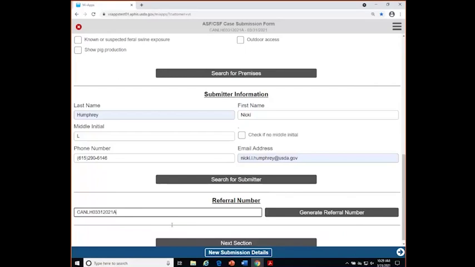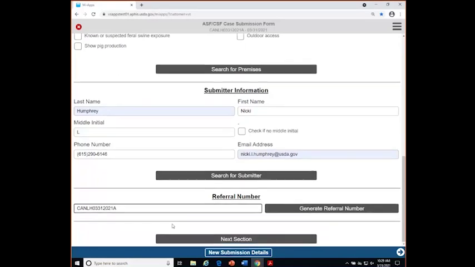So, Liz, I'll just check with you really quick. Any questions before I head on to the next page? Yeah, so we have one question that says, can you have a different name under the same premise ID?